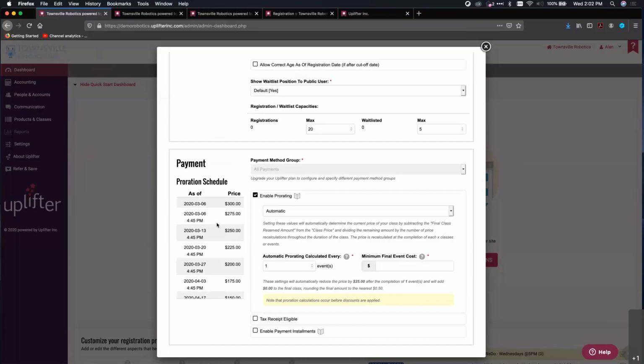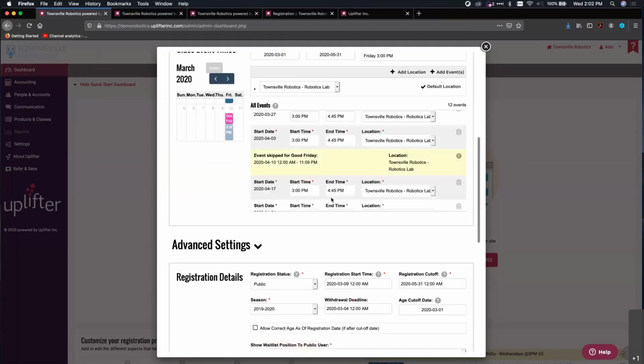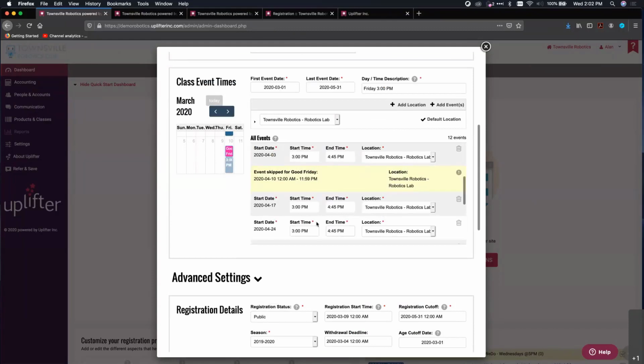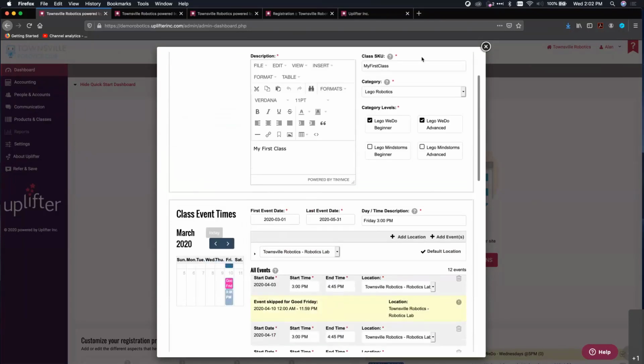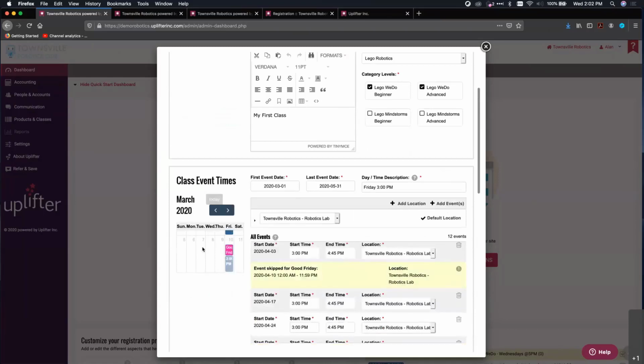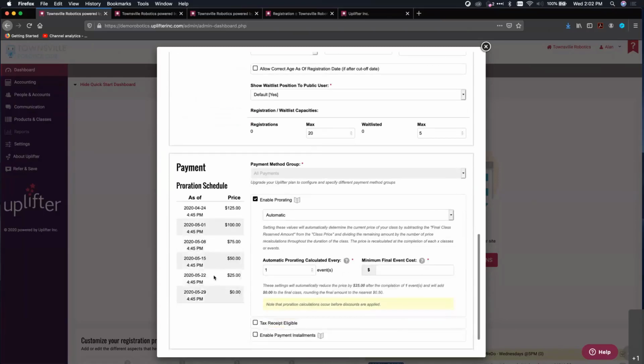In this case, because I have set up my class to have 12 classes and my total program is $300, Uplifter will automatically calculate what is going to happen as each class completes. So before the class starts, we will be charging $300 for the entire class. After the first class ends, which is March 6th at 4:45, it will automatically deduct $25 from the price so that when a new member comes to register and they're a late registrant, they'll automatically just be charged for the number of classes that they would be registering for and attending.